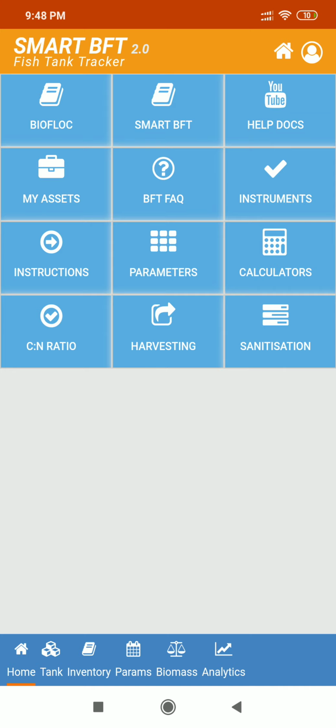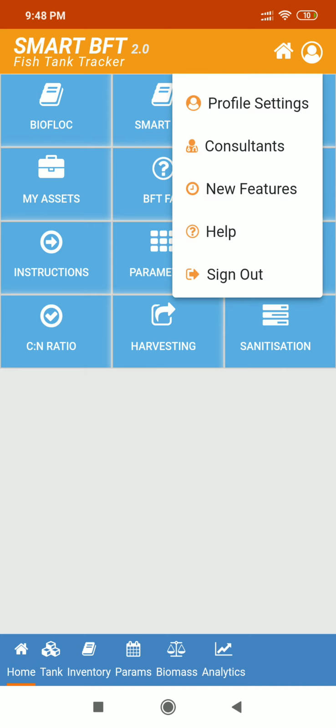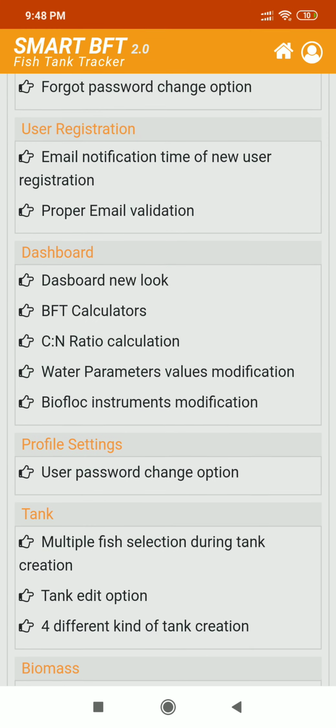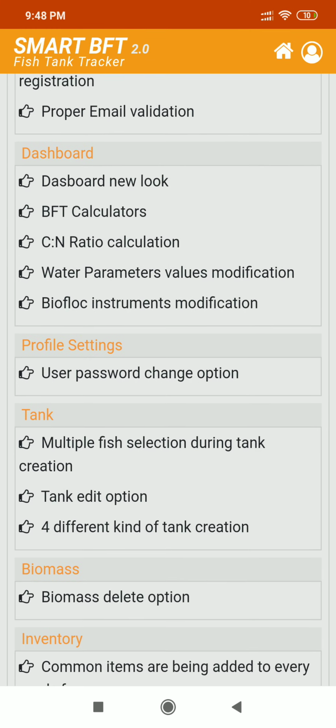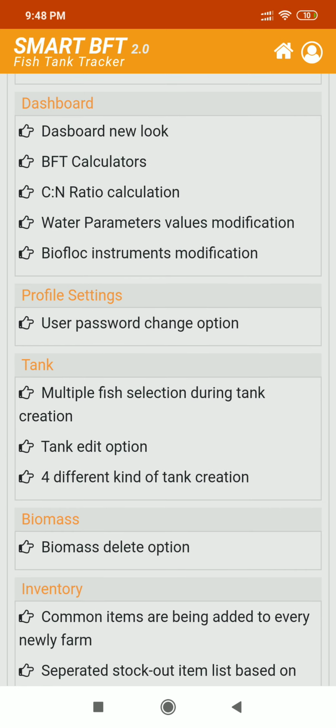Now go to that release part. Here, user password change option. Then tank: multiple fish selection during tank creation, tank edit option, four different kinds of tank creation. In the earlier version we had only one tank option, the vertical tank. You could create a vertical tank in the earlier version, but in this version four kinds of tanks are available. So any kind of tank you can select for your farm.